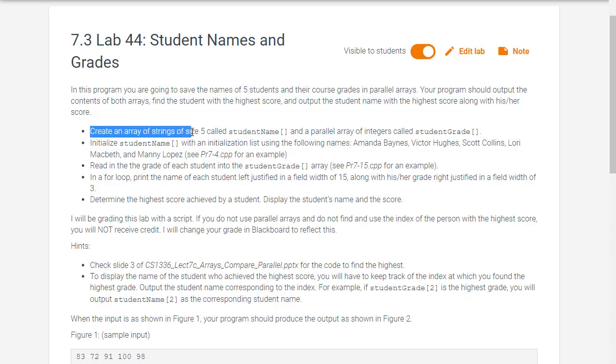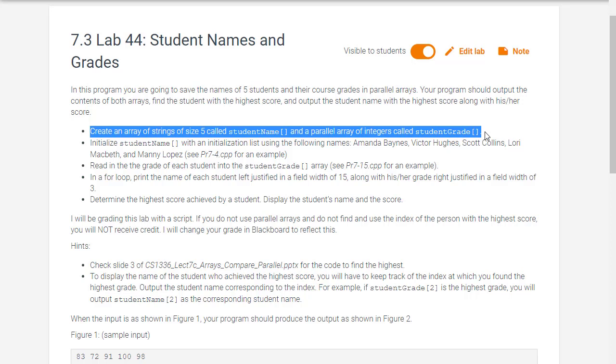Create an array of strings of size 5 called student name, and a parallel array of integers called student grade. Okay, so there's our 2 parallel arrays. We're going to have a student name array of strings, and then we're going to have a student grade array made up of scores that are of type int.